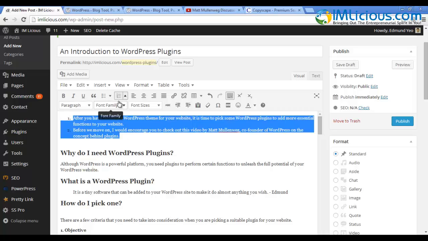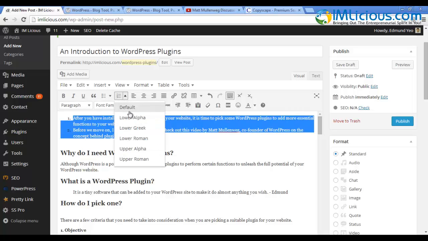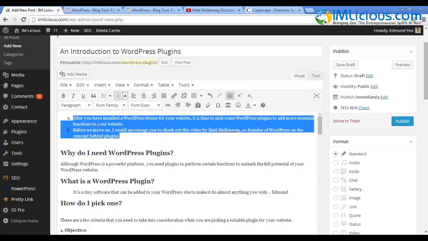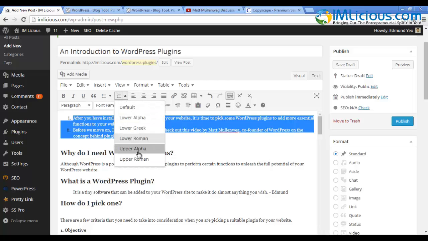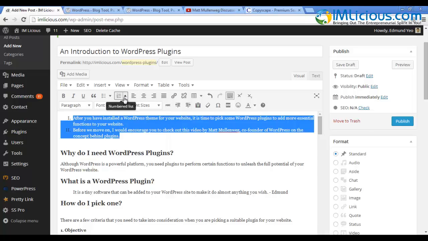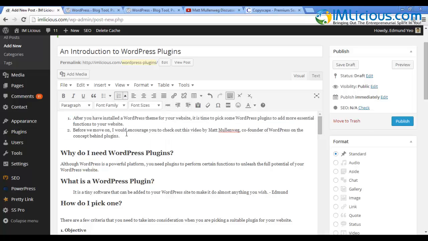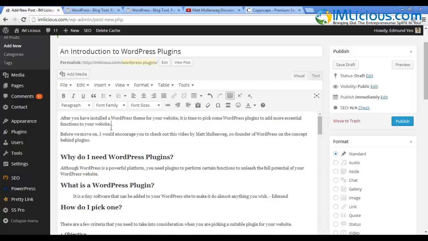Same thing here, you can also select the list type as well. You can select in terms of lower alpha, in terms of alphabets, Greek letters. You can also select in terms of Roman numbers, upper alpha, along with upper Roman as well. Normally I just leave it as the default. So that's basically how you play around with the list. And remember to enter as well, backspace again to revert it back to the initial paragraphing.